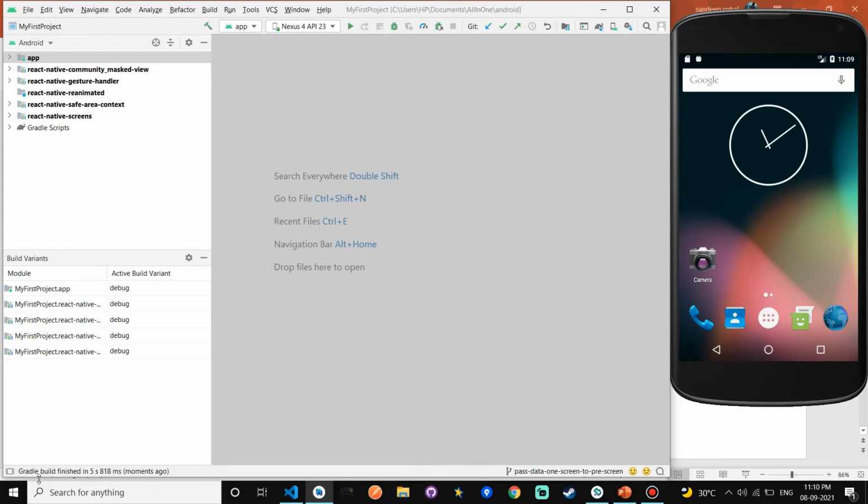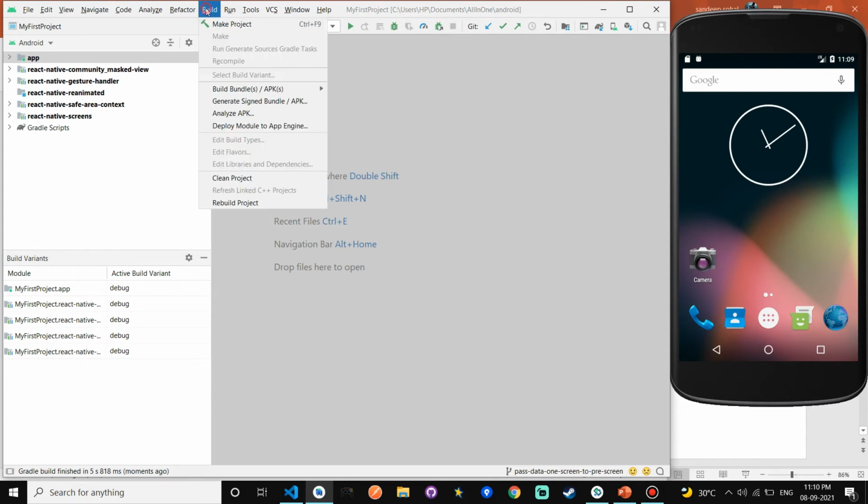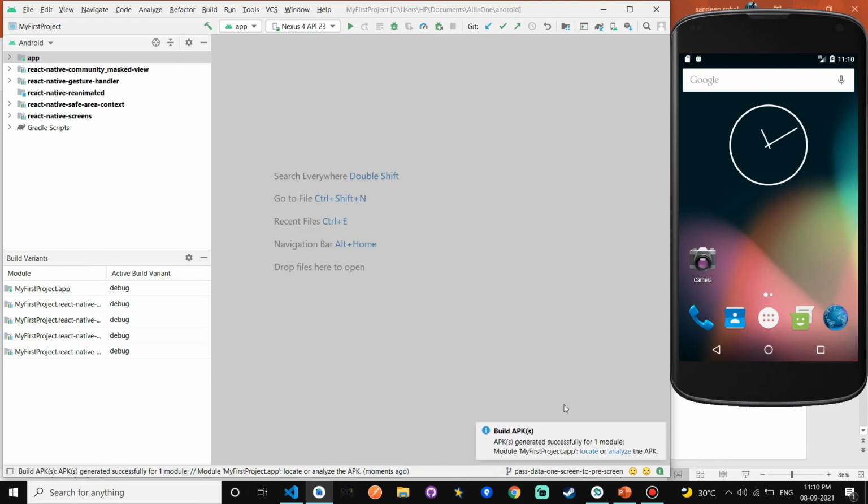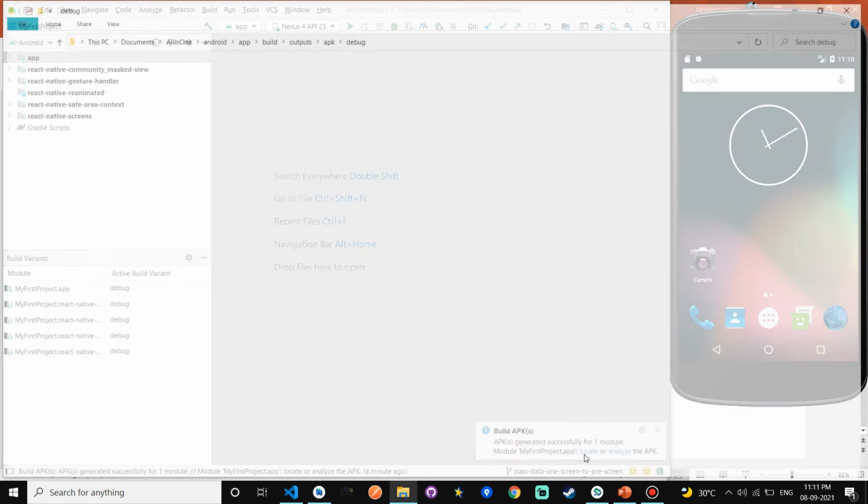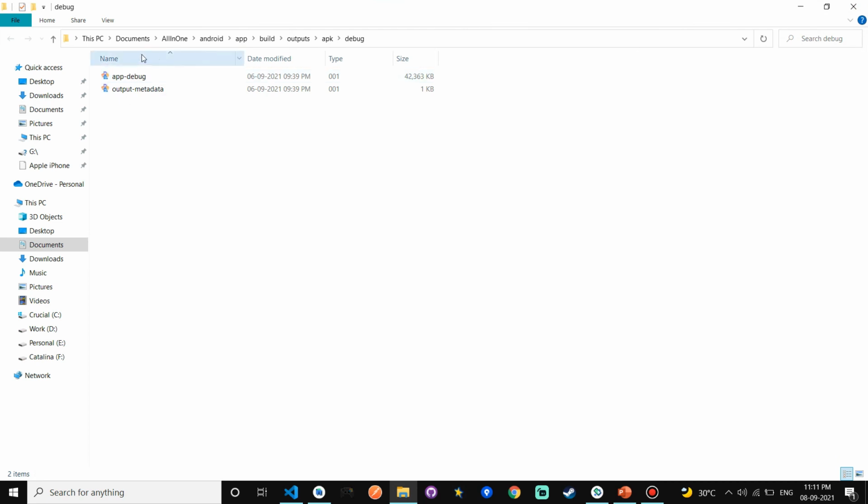After the build is finished, you can generate your APK file. Go to your Build option, and here is Build Bundle/APK. Click Build Bundle/APK, then the Build APK option. If your build is successful, here you can see one option, Locate. Click the Locate button and here is our build.